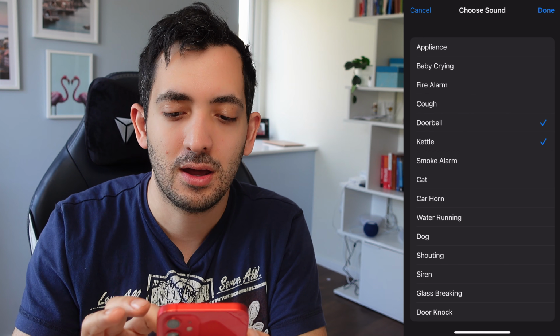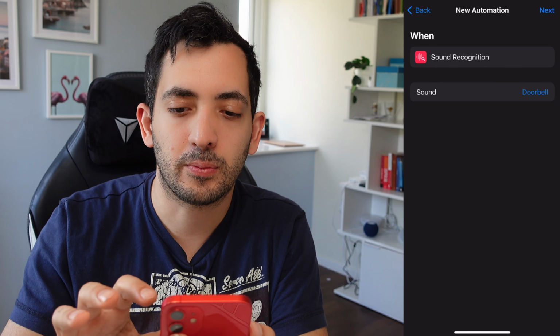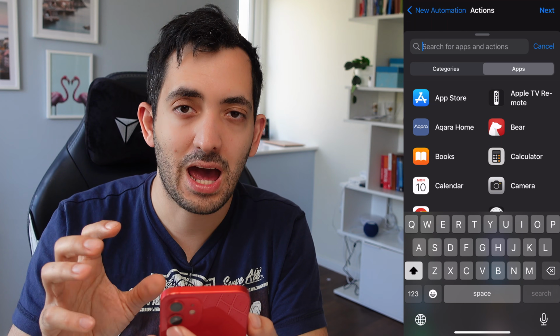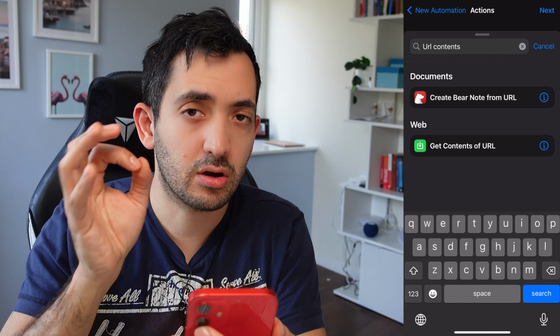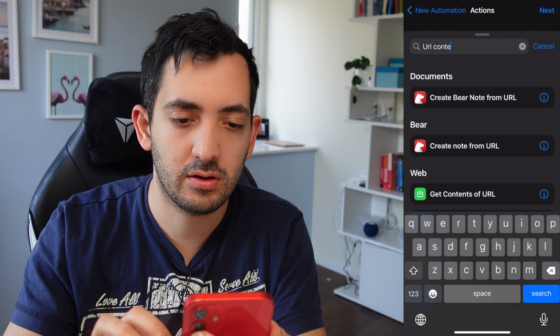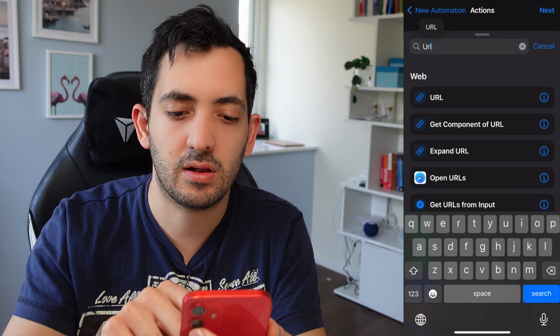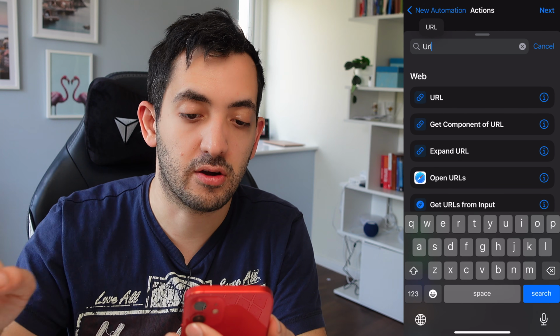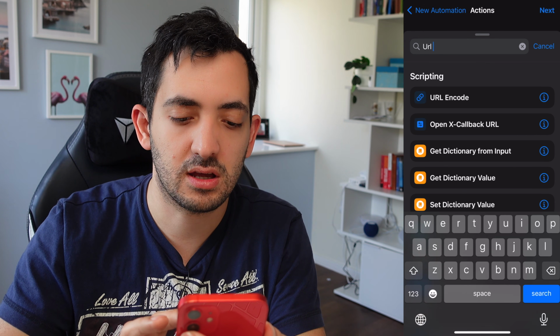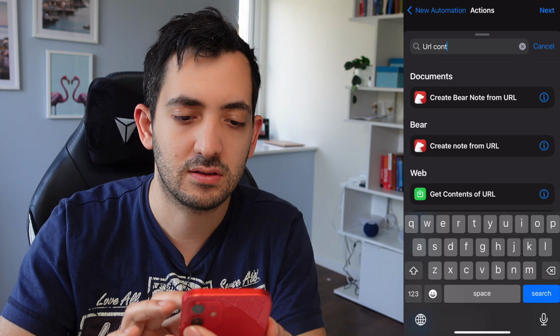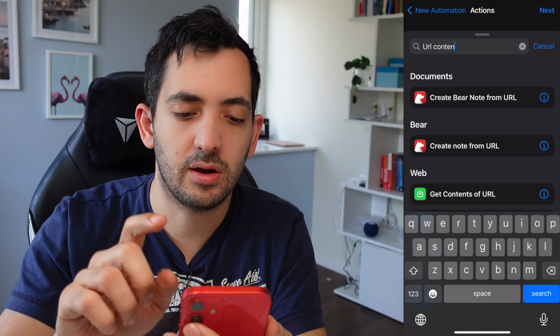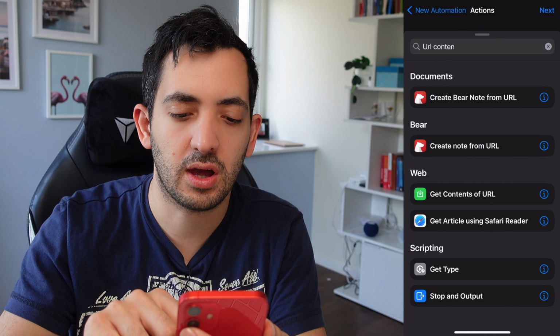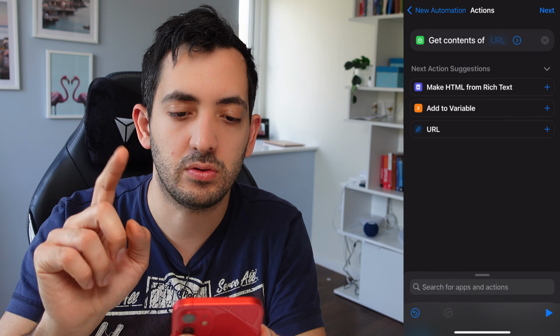So just pick one. The cool thing, you can actually pick multiple. So you could pick one, for example, doorbell, and then you could go next. Add action, search for URL contents. If you search for URL, you might not find it, because you'll see URL and you'll say get components of URL, but that's not what we want. So you want to say get contents. So just keep on going. Yeah, you should see it on the web so you don't get confused. So get contents of URL is what you need.